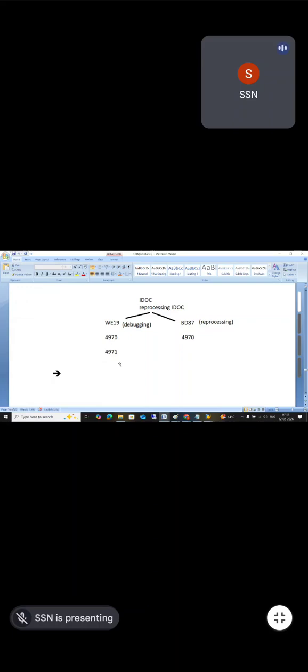So which one is preferred? For debugging only, we are going to use WE19. When they have missed some mandatory fields or something, they will simply go and do the reprocessing with BD87. When we are debugging in the development and quality systems, we'll use WE19, because that is for our testing purposes. You can generate n number of IDOCs.